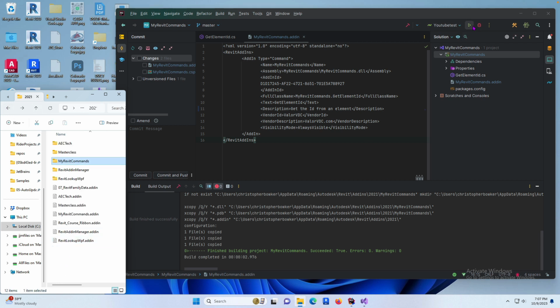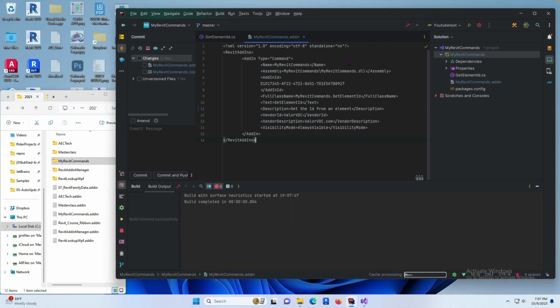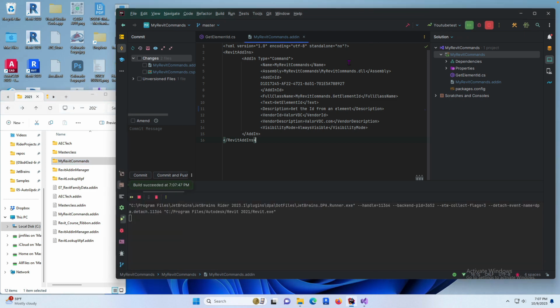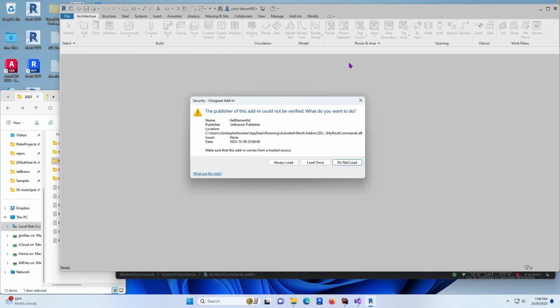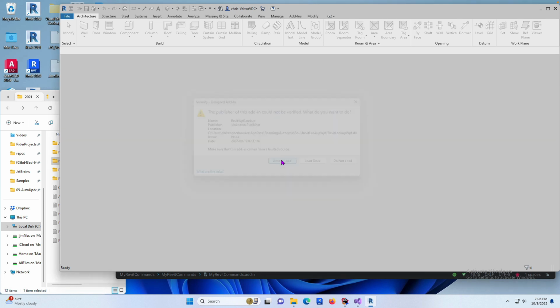So if I was to go here and hit, I don't know, we'll just launch it instead of doing debug. Revit launches and it reads everything. It's going to come up in just a second. And you'll be able to click on your add-in that you just added because it's going to ask you, do you want to always load or load once? Just click always load and it's going to go from there. So that's pretty much build events in a nutshell.